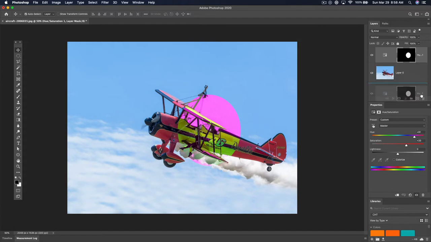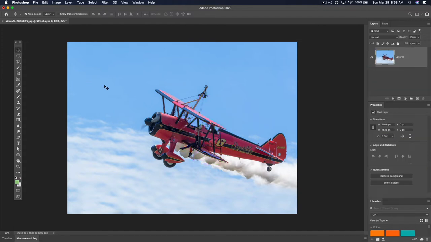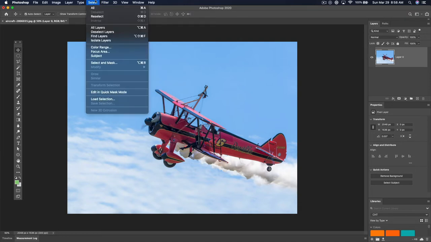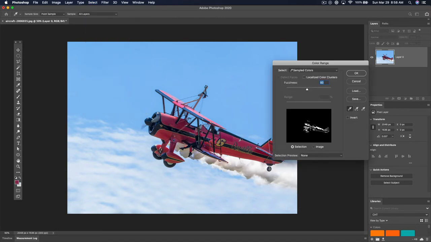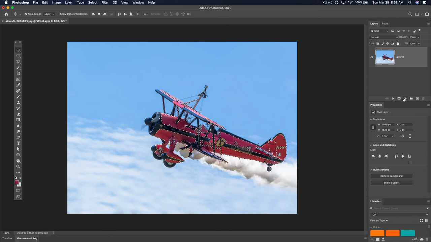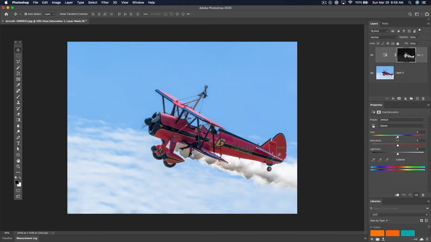Let's say, here, I'm going to delete this. And let's say that we wanted to change the color of this airplane. So what are we going to do? We'll do Color, or Select, Color Range. And let's just select on the red. And here, we'll just pump it up all the way. I don't need to get too fine of a control. And then we're going to go to the same thing, Hue/Saturation, and change the color of this mask.